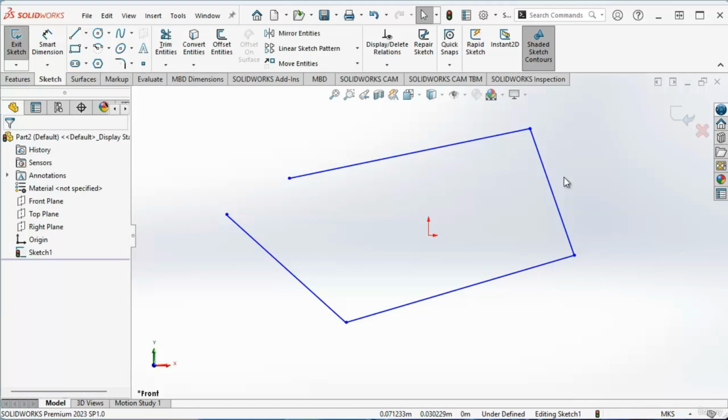There are 2 types of constraints. First is the geometrical constraints and second is the dimensional constraints. Geometrical constraints are something like perpendicularity, parallelism, concentricity, point on to point coincident, line and line coincident, and so on. We will see each one of them as we progress through the course.